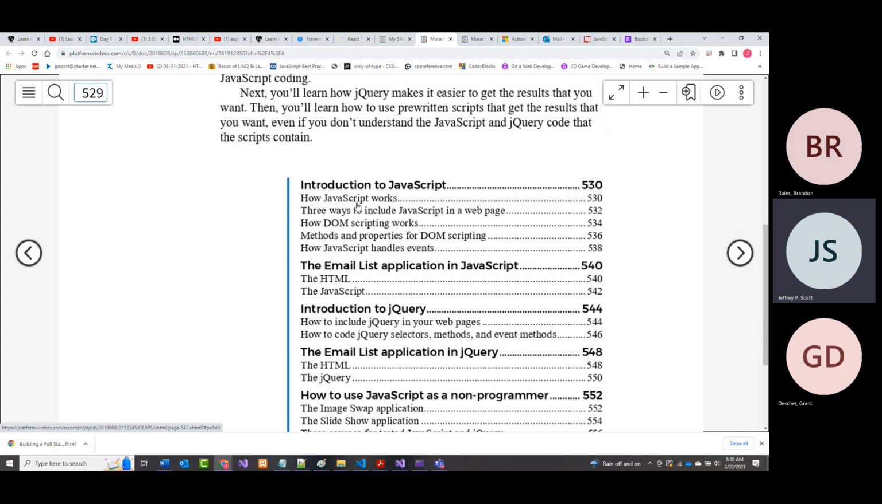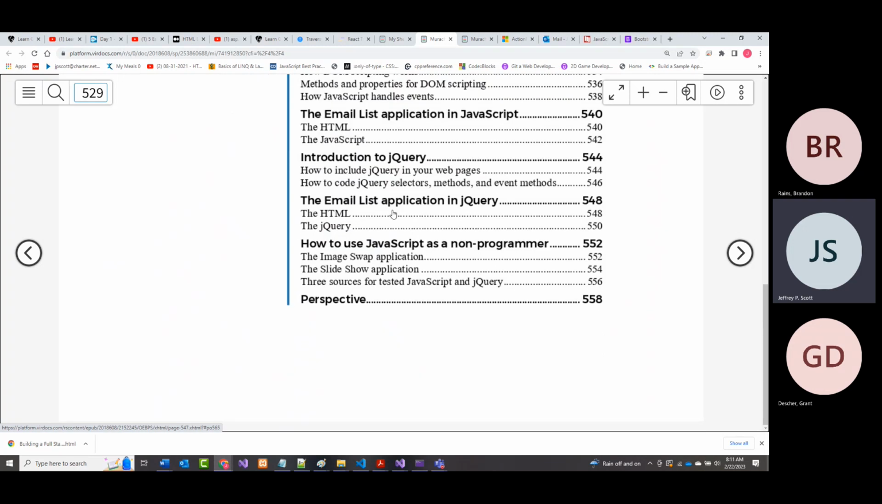Then they'll go back and they'll add some jQuery to it. It's the same application, but they've just modified it to add some jQuery. And then the chapter will end with how to use JavaScript as a non-programmer. Basically, what they're saying there is that some of the things we've looked at, and maybe haven't looked at that much before, like CSS, might take a lot of CSS to do, but you can do it with just a few lines of JavaScript. All right. And we'll talk about that. Okay.